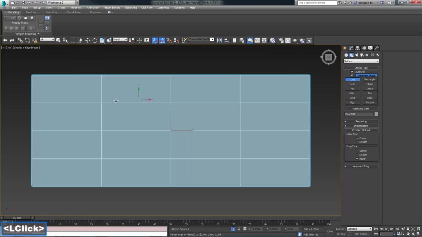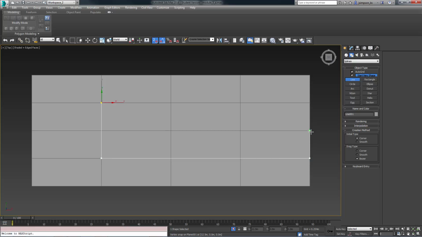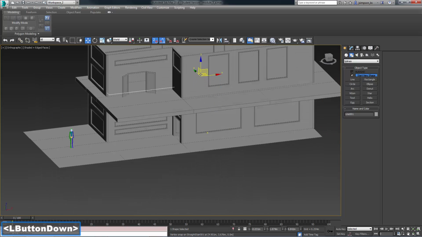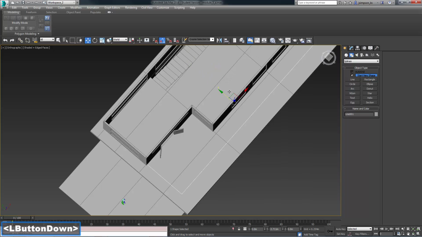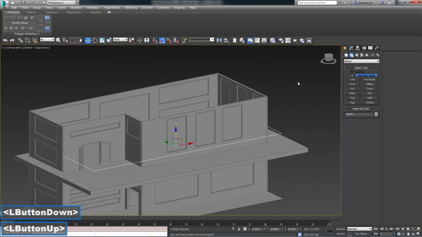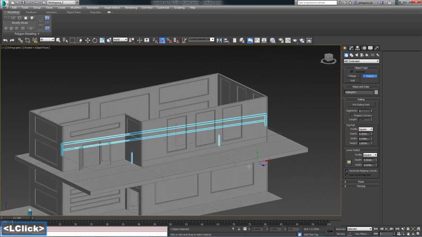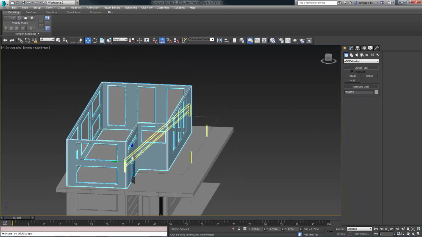Included in the AEC Extended are railings. Use the Line tool to draw out the path for the railing to follow. Then from the AEC Extended Railings menu, choose Pick Railing Path. There are many options to customize your railings.